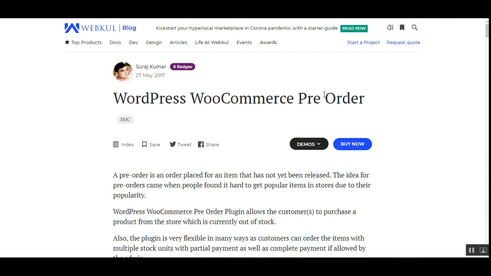And let me tell you that this particular plugin also works for all of the product types that are there within your WooCommerce, like the simple, grouped, and the other product types as well. So now let me take you to the web store front end and let's see the workflow of the customers, and how they can purchase the pre-order products from your store.